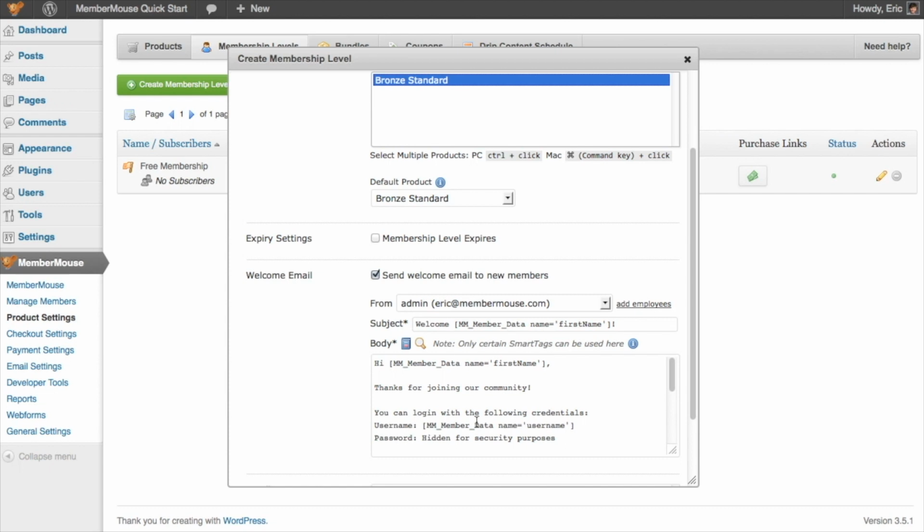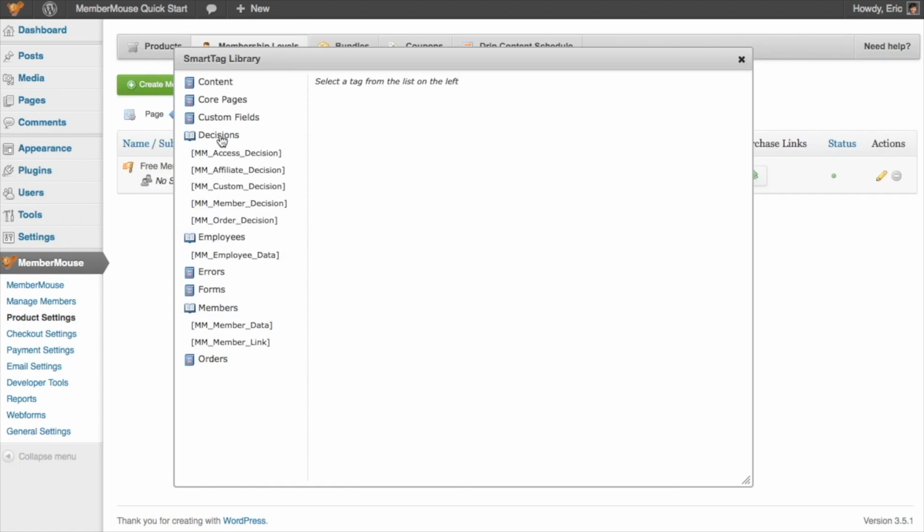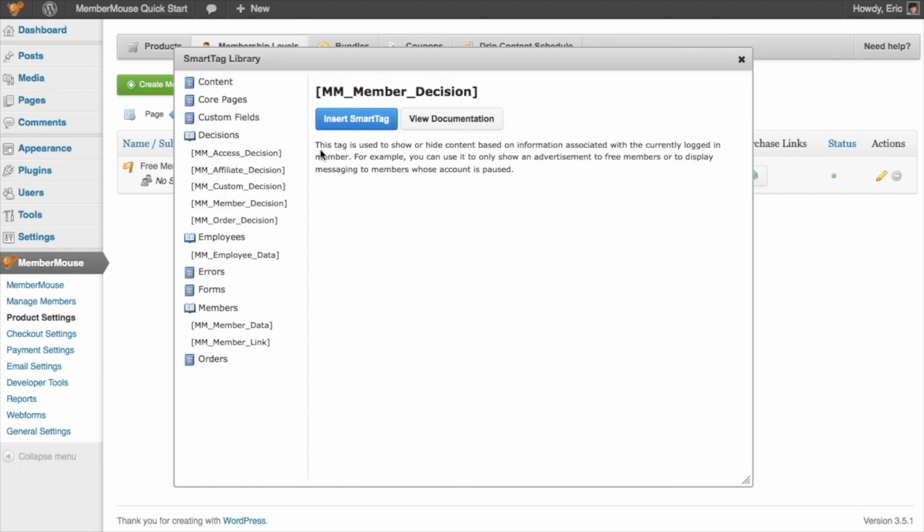And anytime you're authoring content in WordPress, you'll have access to the smart tag library by clicking this icon here, which will pop up our smart tag library, and you'll see the groups of smart tags available to you. And by clicking on a smart tag, you'll see a brief description of the smart tag, and you'll be able to insert the smart tag by clicking this button, or view the documentation on our support center by clicking this.